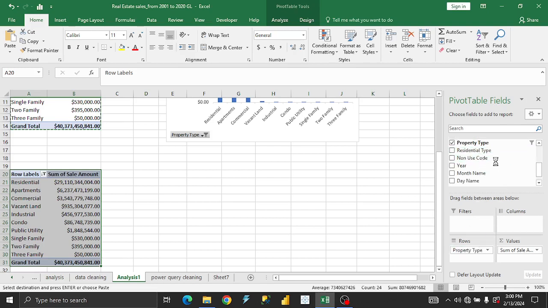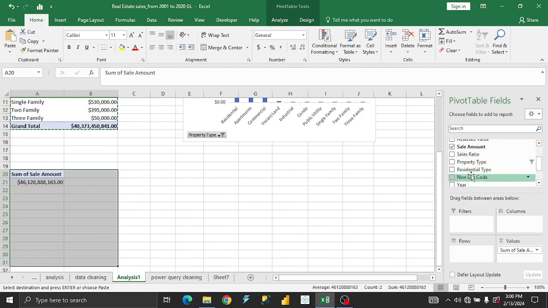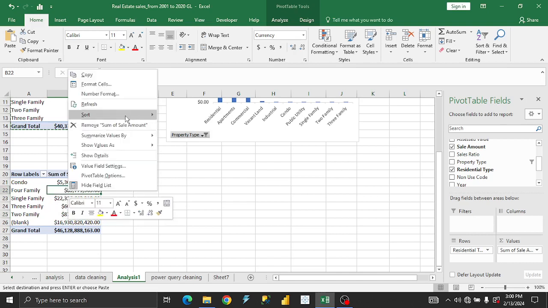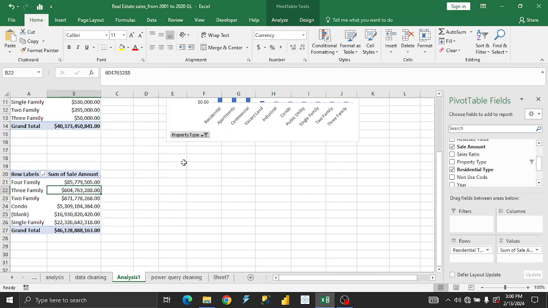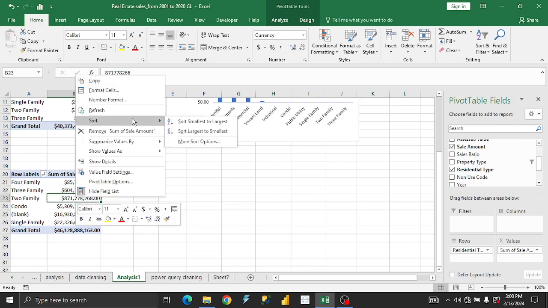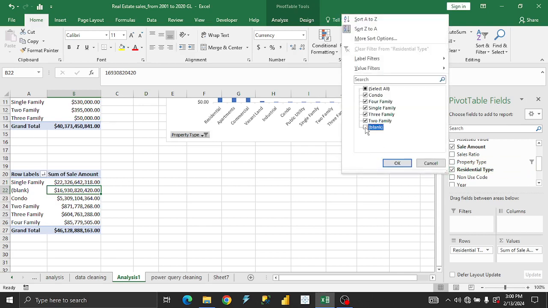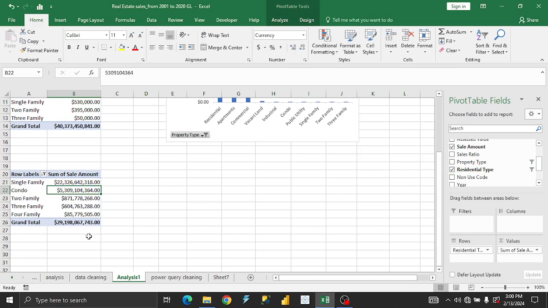So you take this one from here, you return it back. So you pick the residential type, bring it here, then we are good to go. You see, it makes it easier for us just to copy it from here. So you can still do your sort from largest to smallest. I think it should be from largest to smallest, like before. Okay, I don't want that blank. That blank is always showing there because it has a serious figure, so we don't want it.